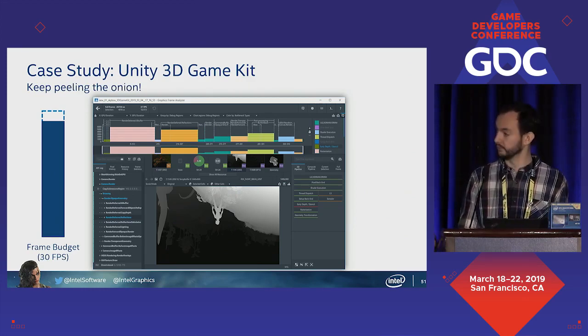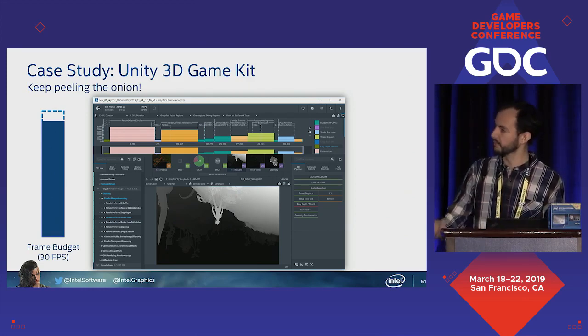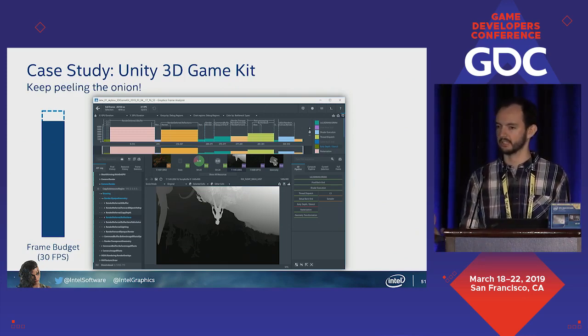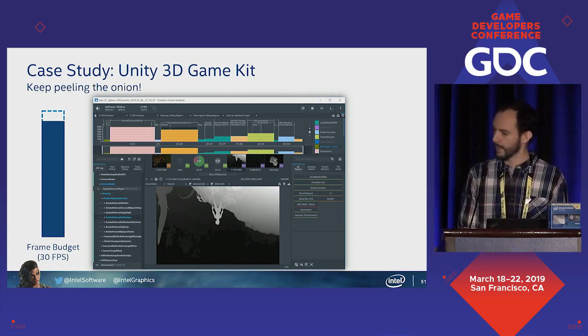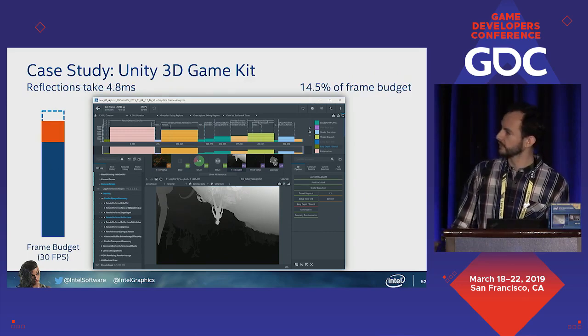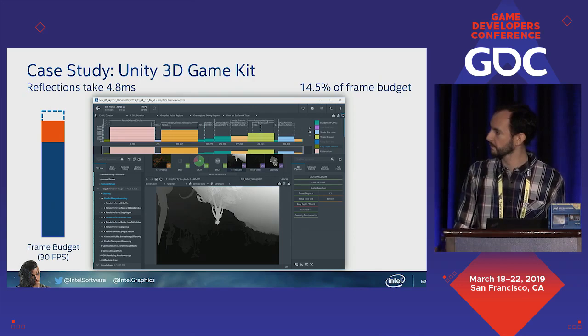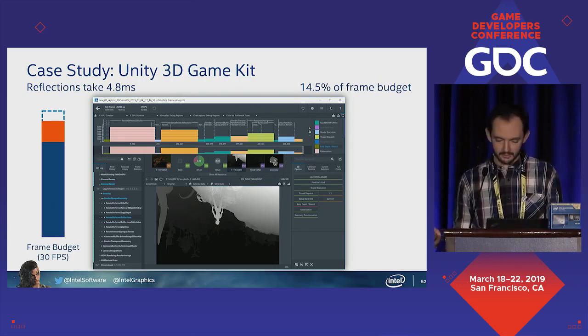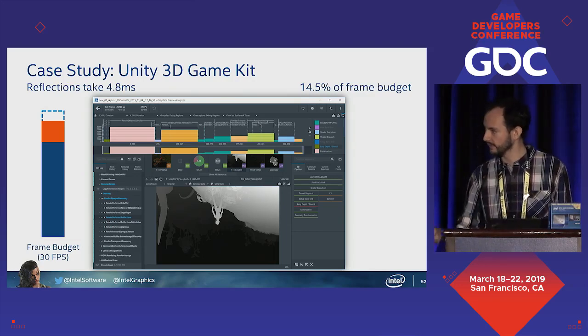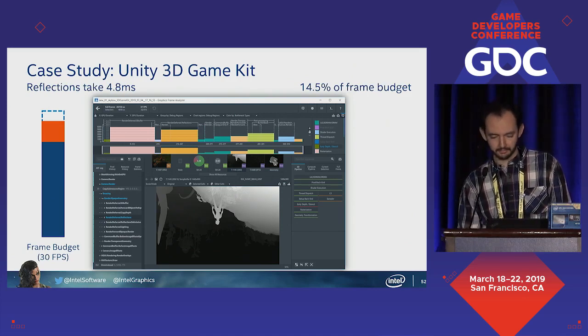So we continue traversing the regions. Everything looked normal. The G-buffer was taking about 6 milliseconds, but we didn't want to touch the content itself a lot, so we just moved on from that. The next thing that came to mind was that we noticed the reflections were taking 4.8 milliseconds, which is 14.5% of our frame. Again, first we need to understand why it is taking so much, what this reflections pass is, and if it's worth keeping as it is.